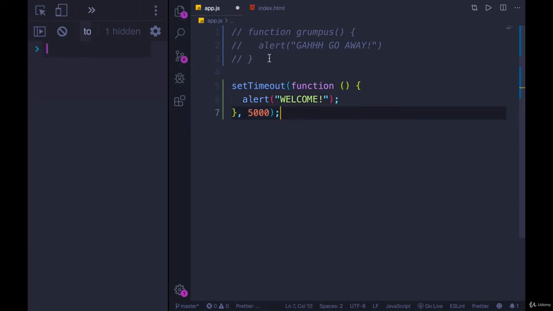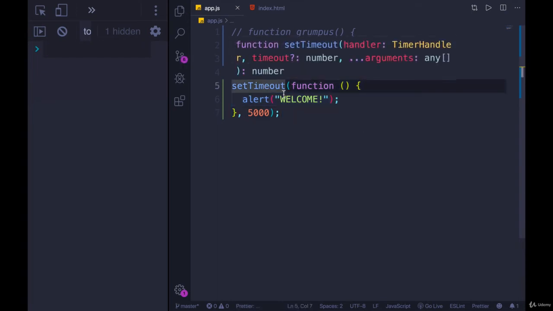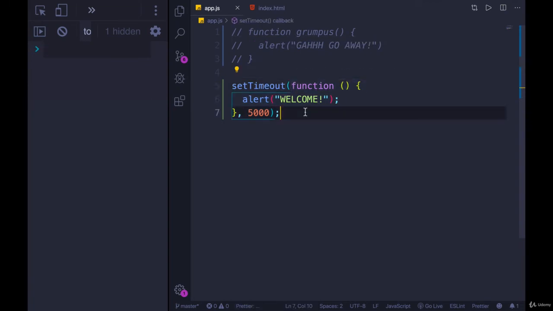Then I don't have to make it a reusable function. I don't have to make it a named function or save it to a variable. I can just pass in this function expression. And this is a very common pattern. SetTimeout, not the setTimeout part, but passing in an anonymous function to another function. So we'll see this quite a bit.